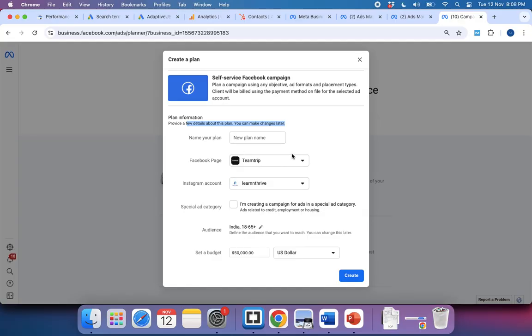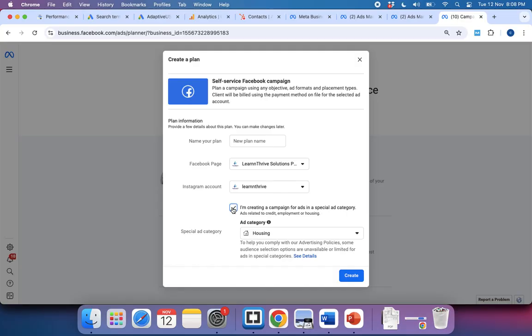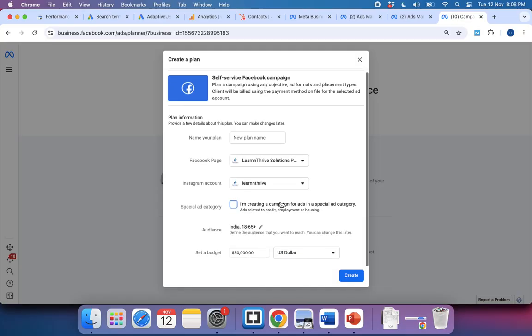Special ad category. So this is basically you are quickly creating an ad account campaign without much detail. I have never used this feature. We don't use this feature, that's why. Facebook page, development drive. The budget.